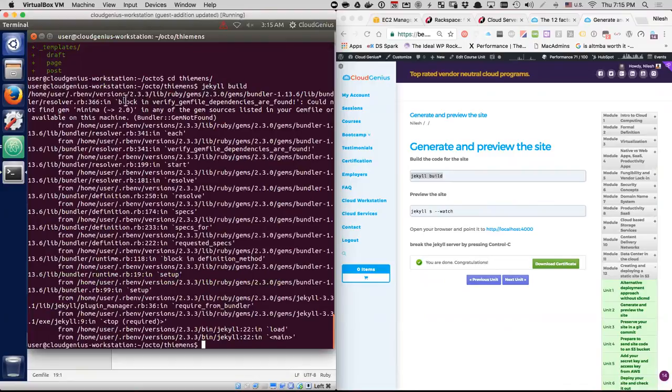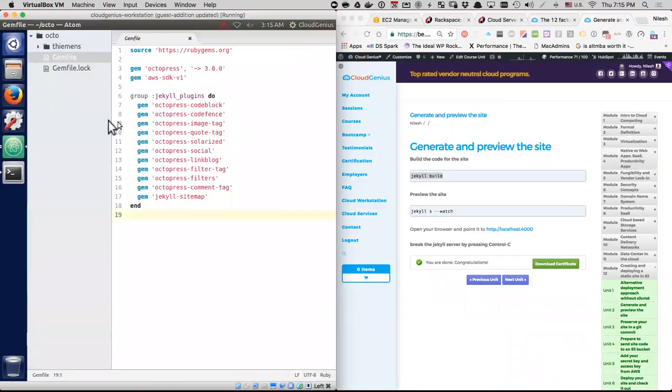There is an error, block in verify gem file dependencies are found. Could not find the gem called minima in any of the sources. So what we will do is include that minima gem. So we'll copy that minima, put that in the gem file here, and say gem, get me some minima, please. Like that. Save it.